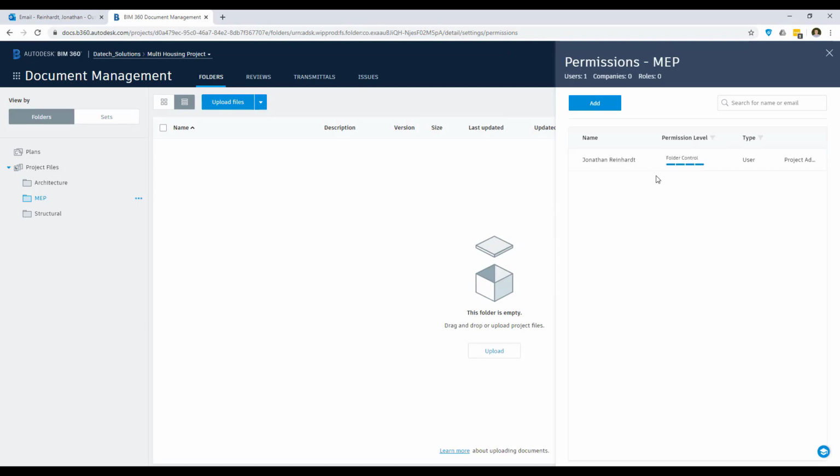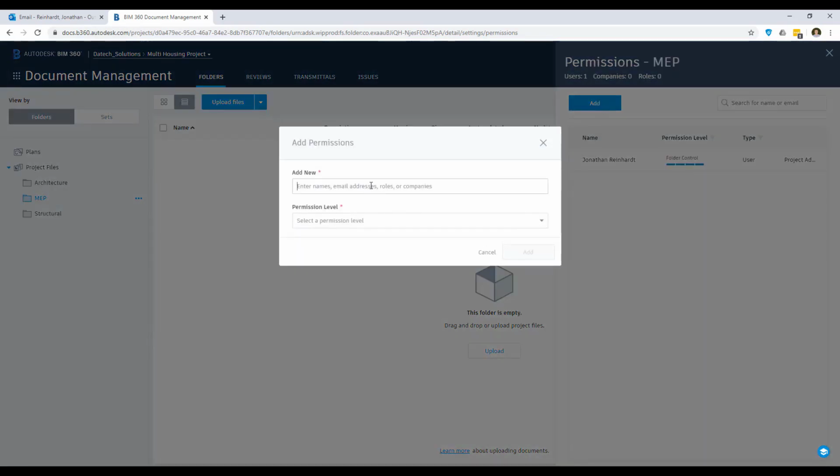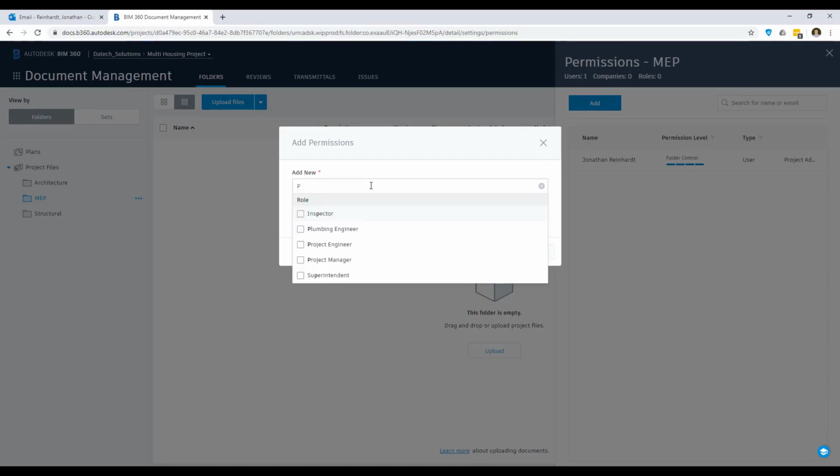Go to permissions. I'm going to add my colleague Paul Hewitt onto this particular one. Add. And you can see he hasn't come up. The reason for that is because he hasn't been added to the particular project yet.